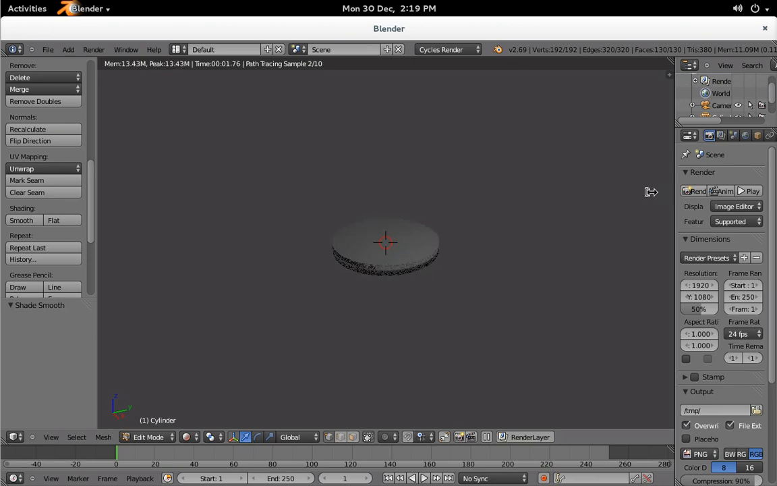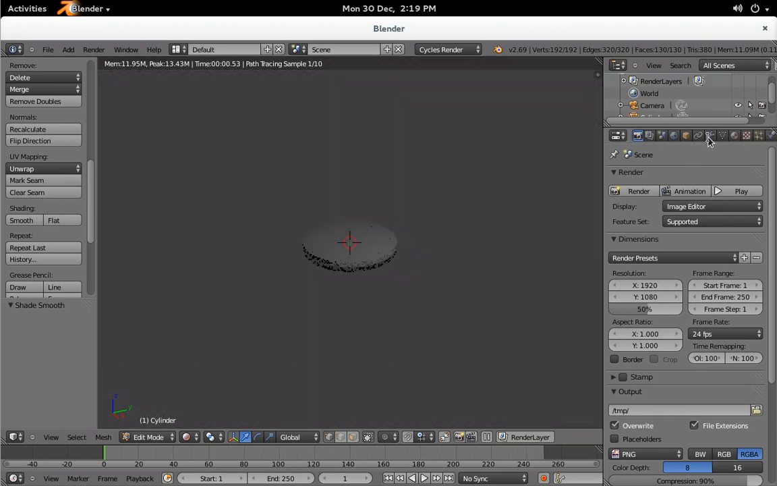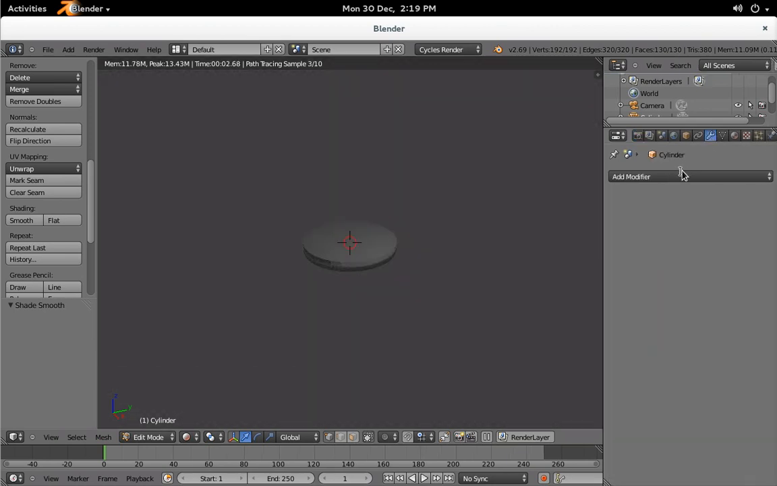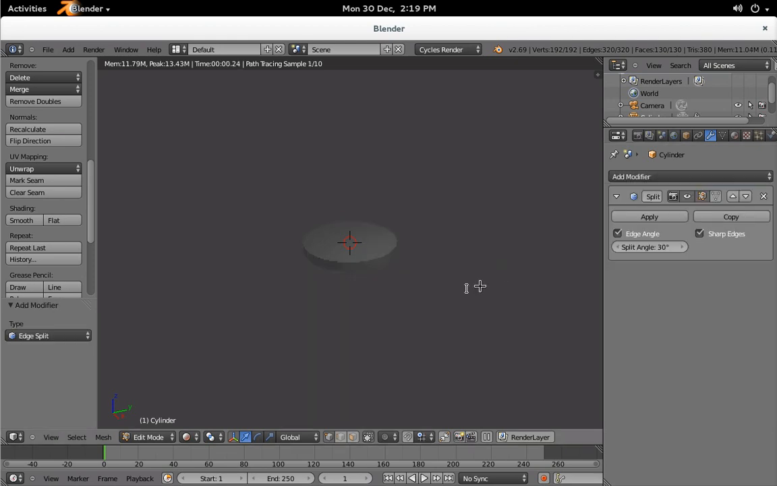I'll just make the side panel a bit bigger by dragging it out so I can see all the tools, and then I click on this wrench icon, which is add modifier, and I add the modifier, and the one I want is edge split. And now that's all nice and smooth. That looks good. I'm going to change back into wireframe view because it's a lot faster.